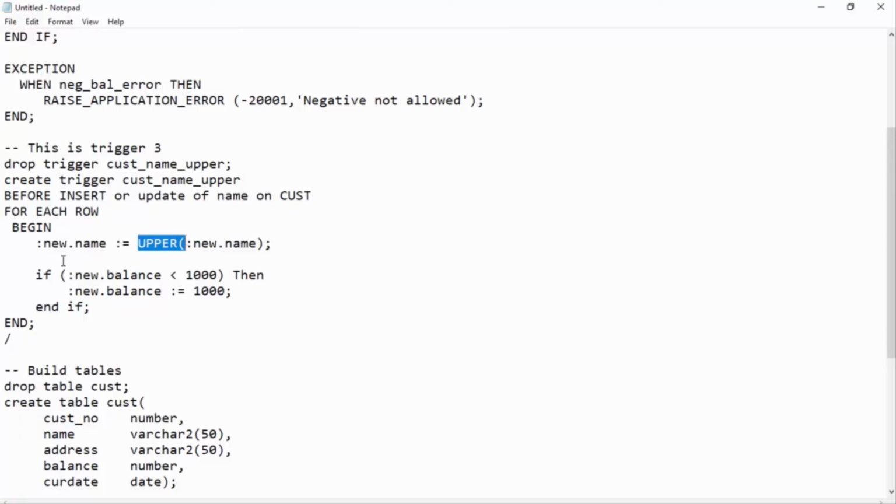And then we have another rule. Let's look at the balance that we're updating or inserting. If the balance is less than 1,000, we make it 1,000. Why? Well, it's our trigger. We could do what we want to.